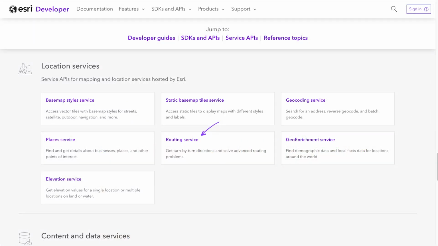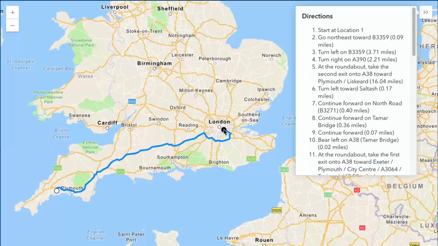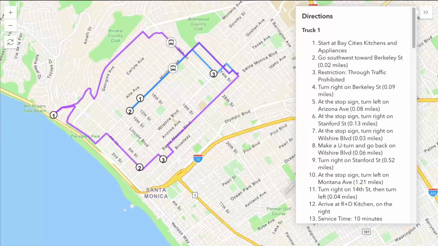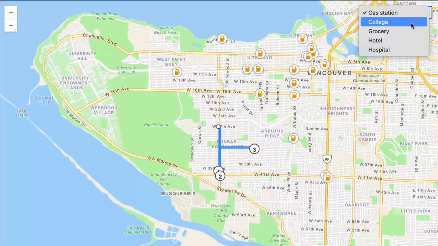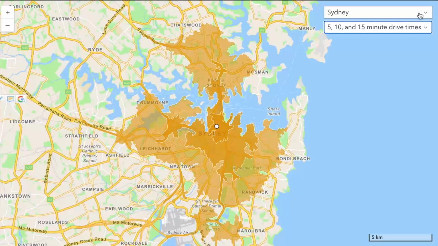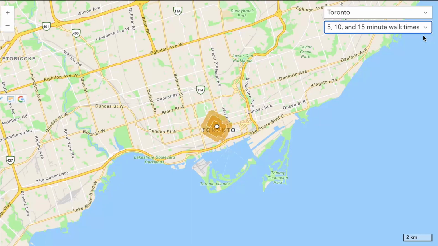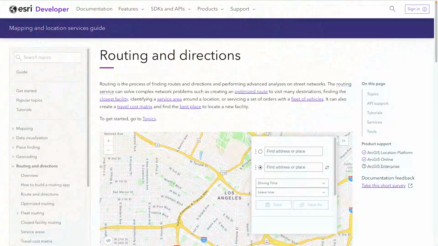The Routing Service API will help you find directions, whether for point-to-point navigation or managing fleet routing. You can find the closest facility to a point you select on a map, create isochrones that show the distance you can travel in a specified time frame, whether you're walking or driving, and much more. With the Routing Service APIs, you'll always know the next step.